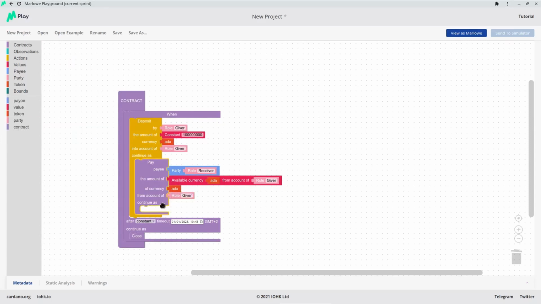And finally, what should happen after the payment? Well, then we are done. So actually I can also copy paste. So Control C, Control V copies this, and I can put the close in there.